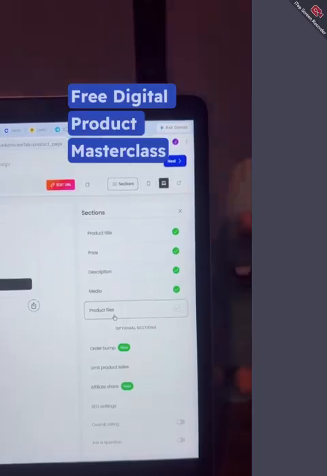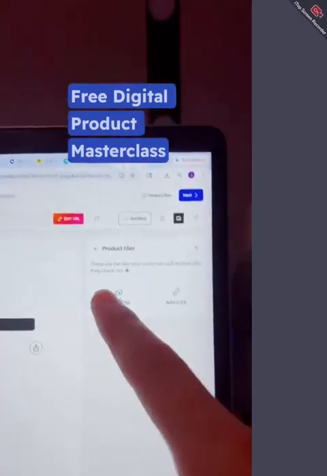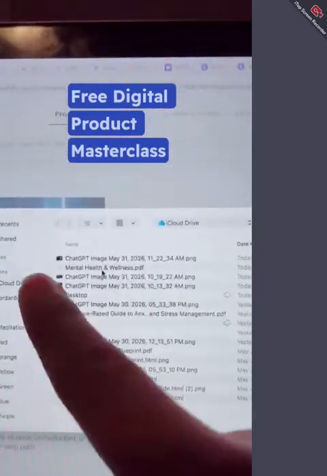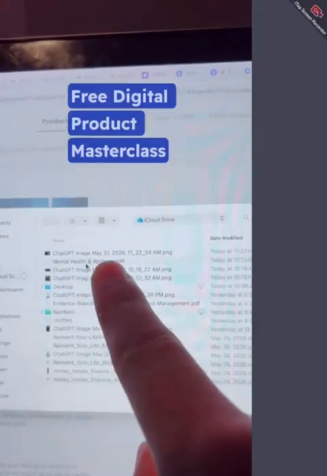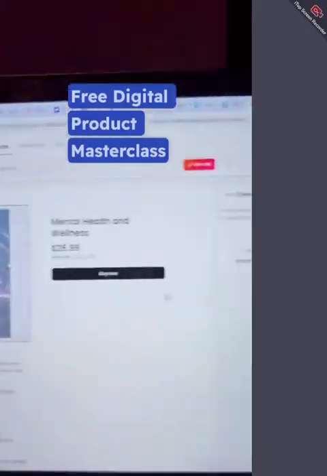Okay, so then for media, we're going to go back, and all we have to do now is upload our product. There's always ways to make it better, but this is the simplest way, okay? You're going to hit upload file, and then we're going to upload our PDF. There it is, guys. This is our Canva PDF. Remember when we downloaded it? We're going to upload it. Double click, and literally that's it.